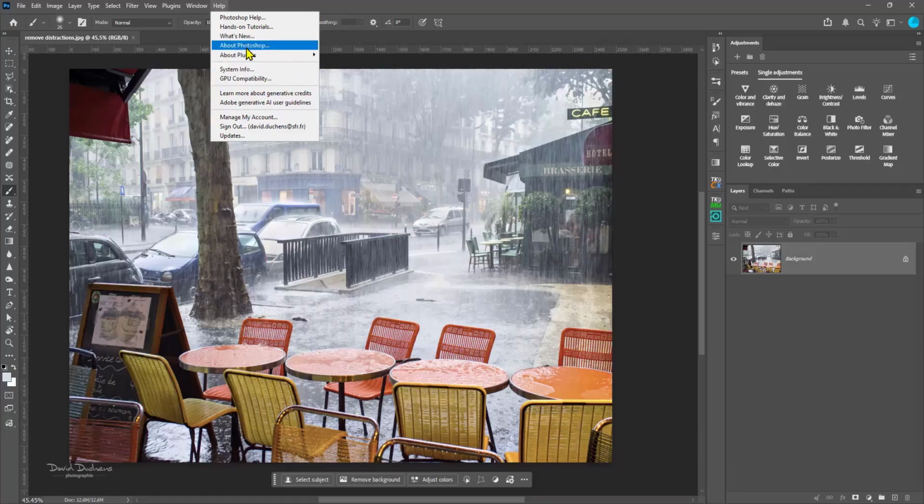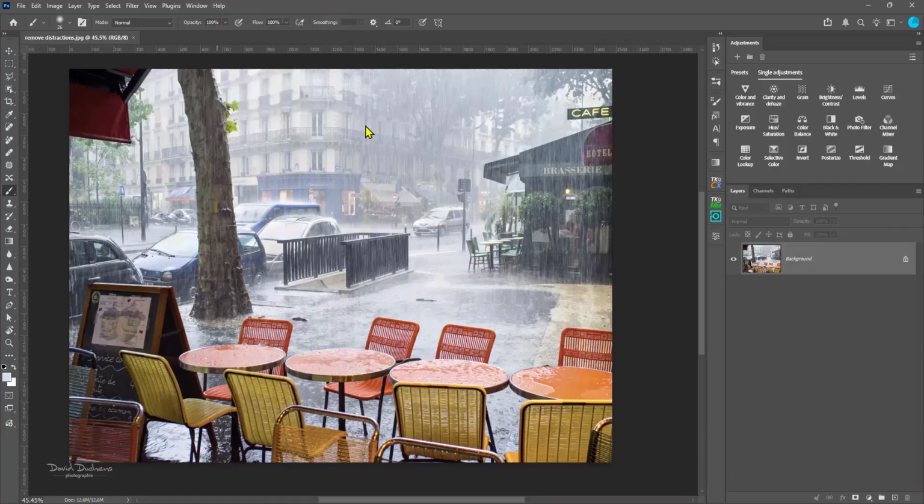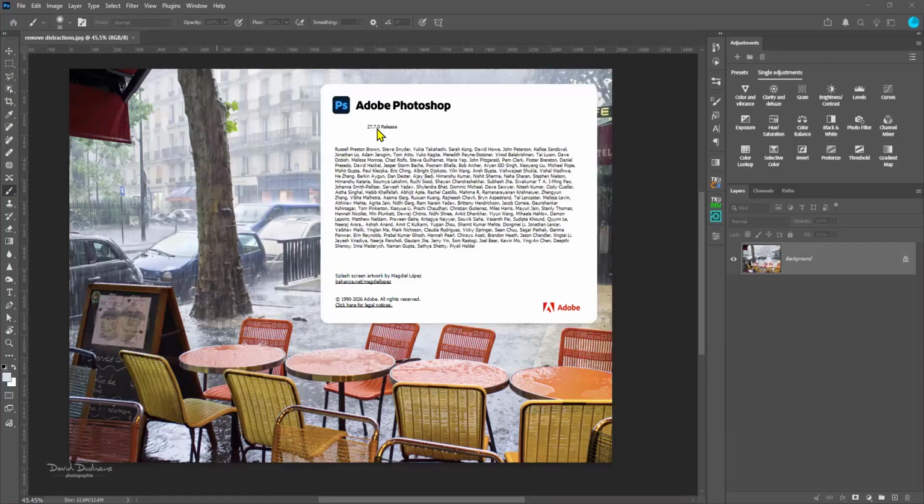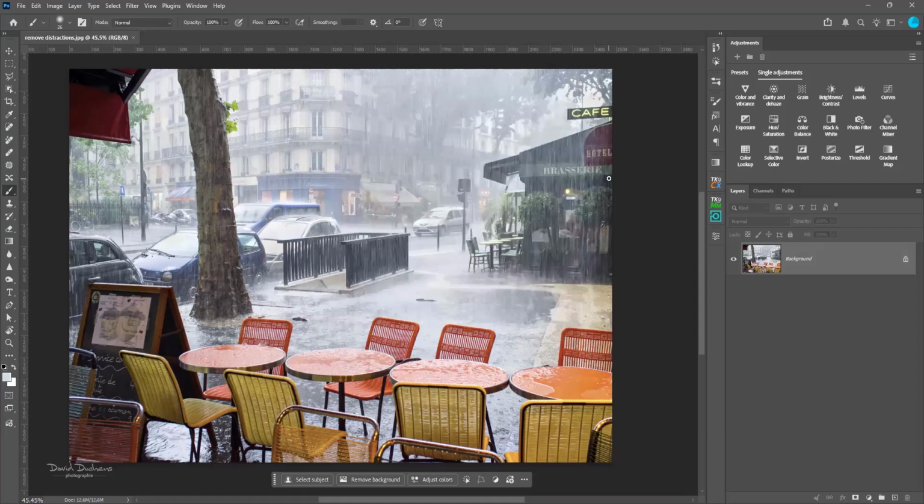Okay. And about Photoshop, the very last version is 27.8. I'm not completely updated, but almost. So there are some tools here. I will duplicate my background layer as always, Control or Command J. I can hide the visibility of this one. I don't need it.